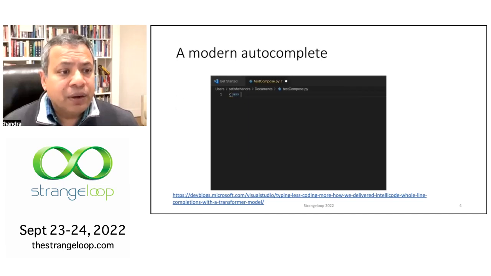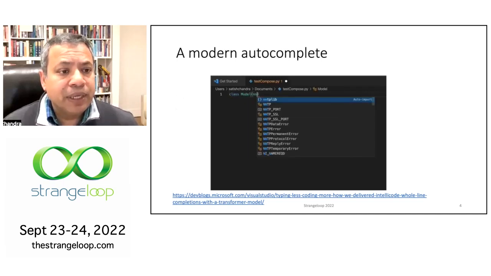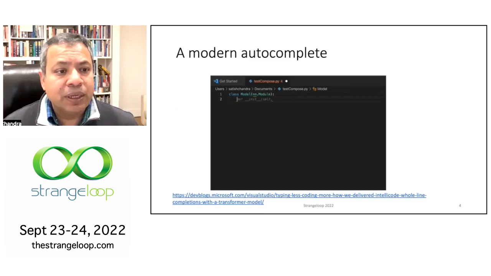Okay, so when we talk about machine learning based tools, perhaps the most prominent one that comes to mind is a modern autocomplete. And here what you are seeing is Visual Studio. It is completing not just the next token, but the entire line, as you can see here. So this is pretty cool.